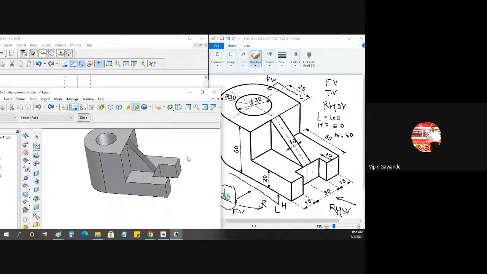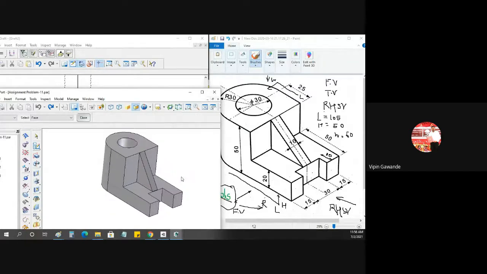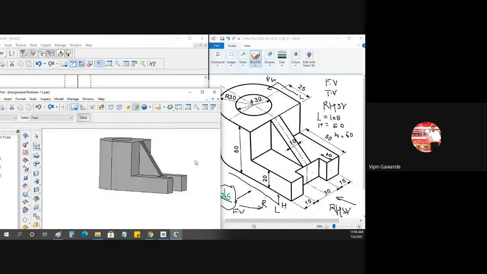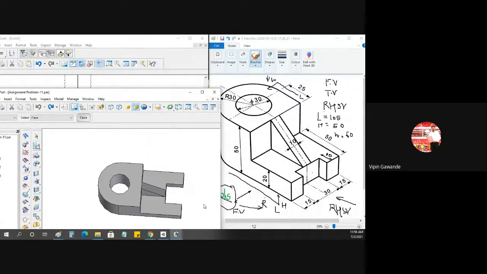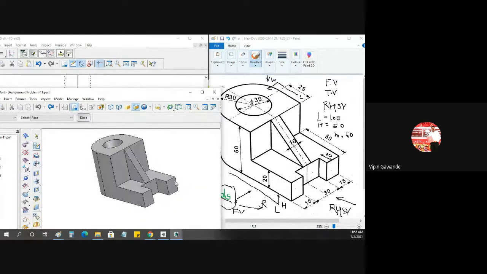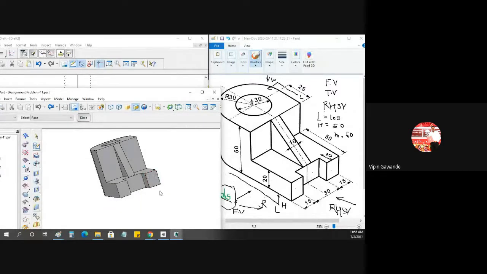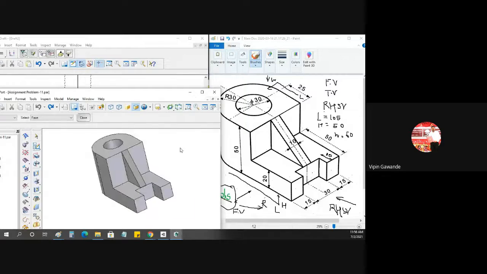Now what is visible in the side view? If you see from this side, this is the front view, this is the top view, and from this side, the right-hand side, what is the dimension? This horizontal dimension is width, and vertical dimension is height. So we will draw that one.